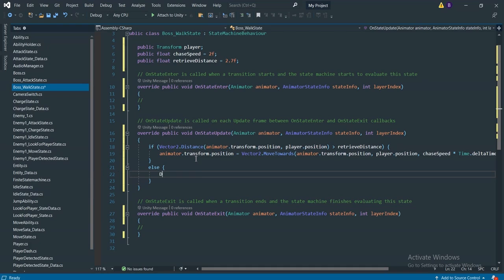For now I'm gonna print out a message, so I'm gonna type Debug.Log, and I'm gonna say something like play attack animation, or animation of boss game object or boss enemy, something like that. And let's close that up with semicolon, and we're gonna press Control S to save our script.